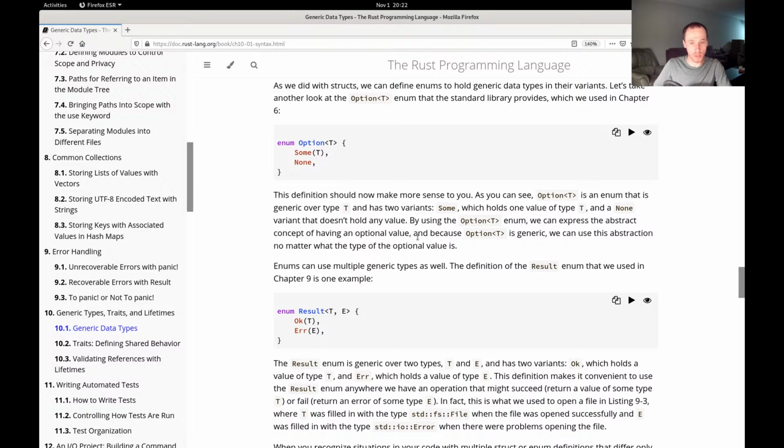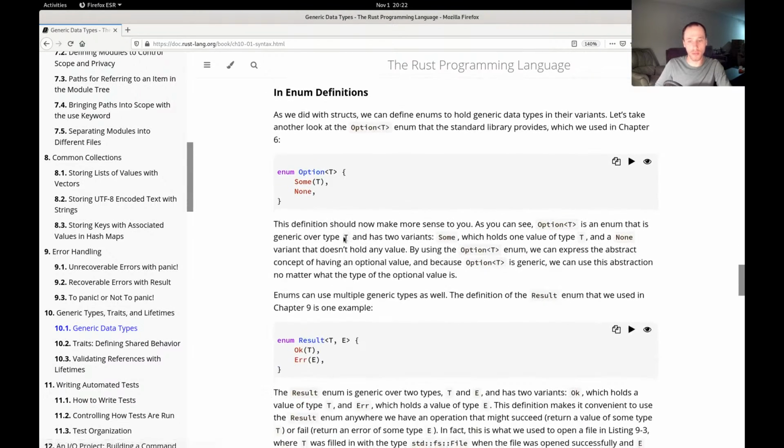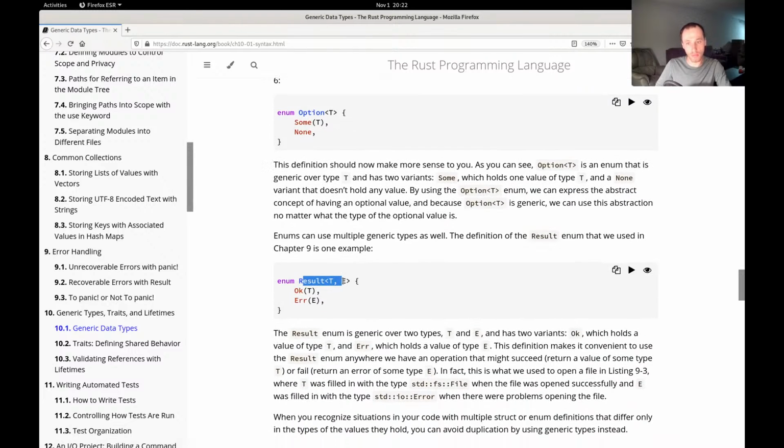Enums can use multiple generic types as well, so similar to how we defined it with multiple here, we can do the same thing with the Result type that we used before in error handling, where if it's fine, it's the Ok type T, or it's an error, in which case there's an error type.